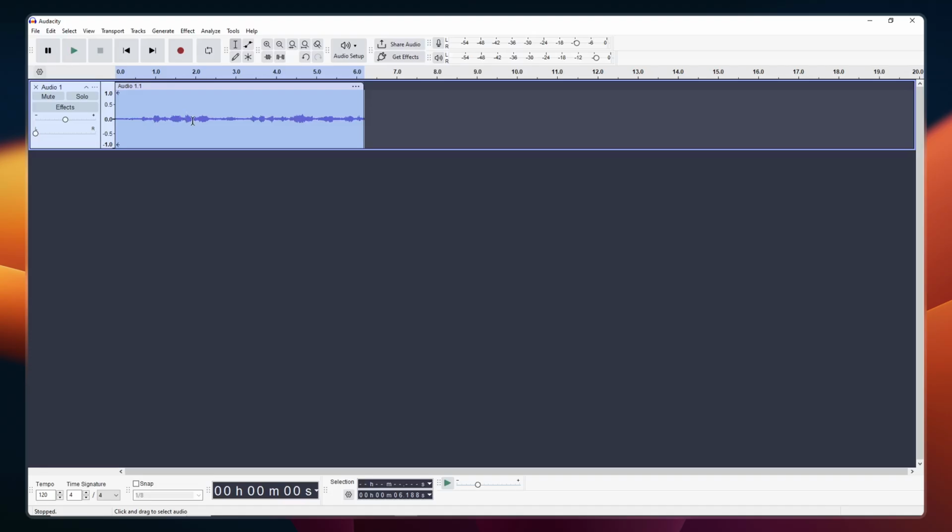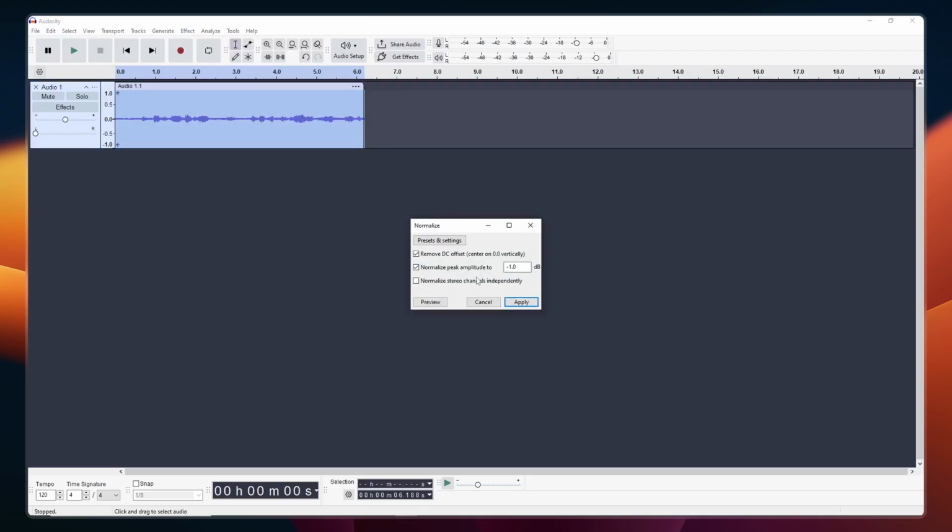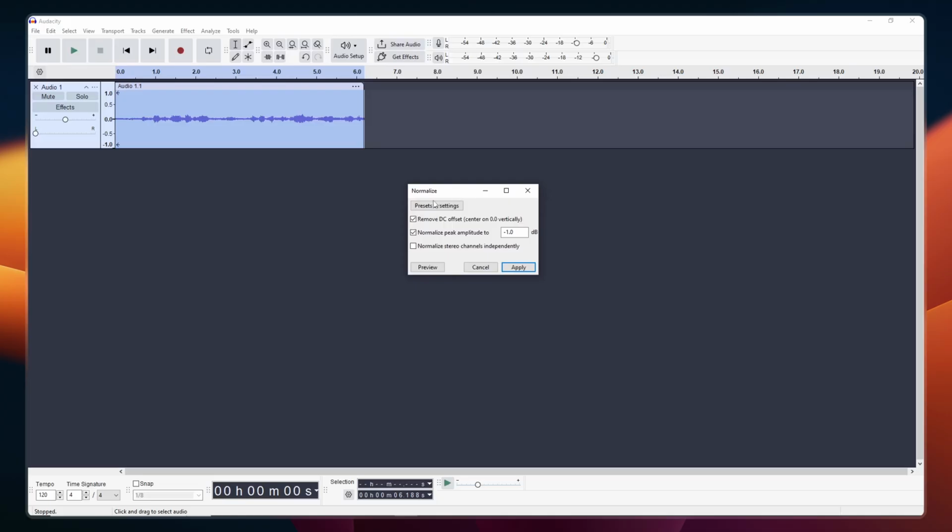With compression complete, you're ready for the final step. Click Effect in the top toolbar again to open the Effects menu once more. Hover your mouse over Volume and Compression just like before, but this time select Normalize from the submenu. Normalization is the finishing touch that brings your audio up to an optimal volume level without causing distortion.